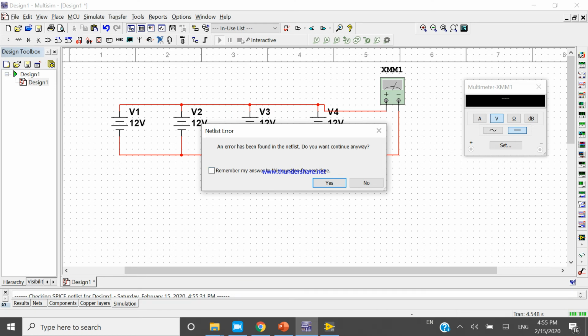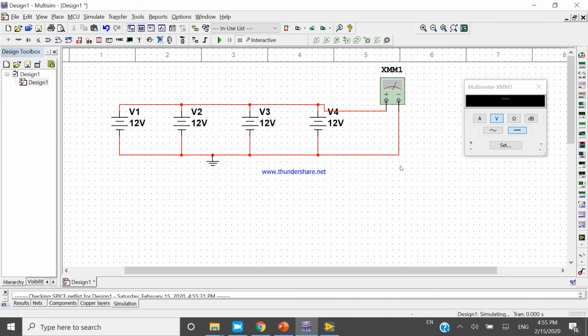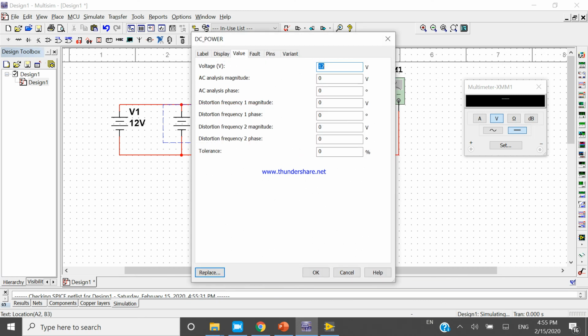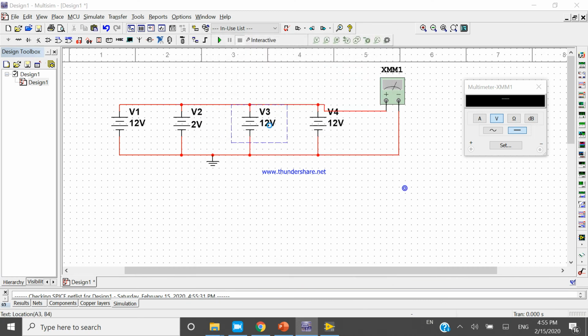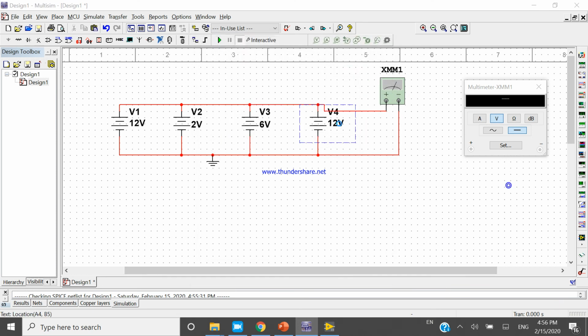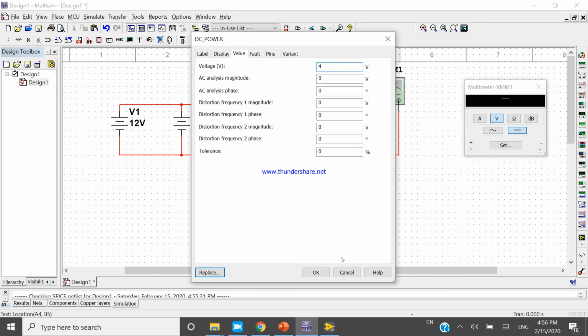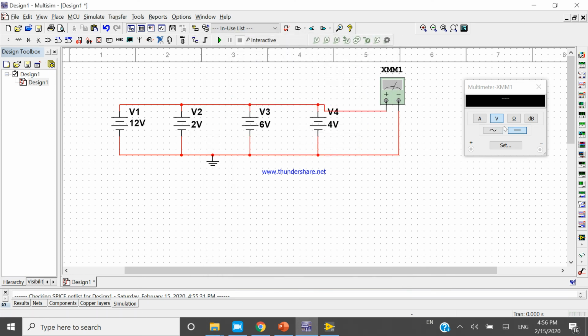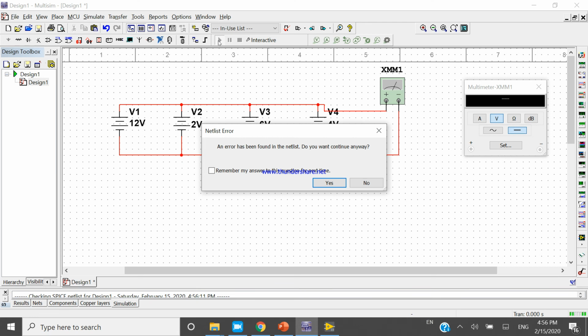So netlist cannot simulate this thing. Now if I change the value, this is the 12 volt, 2 volt, 6 volt, and 4 volt, so what will the output be? Again it will show error.